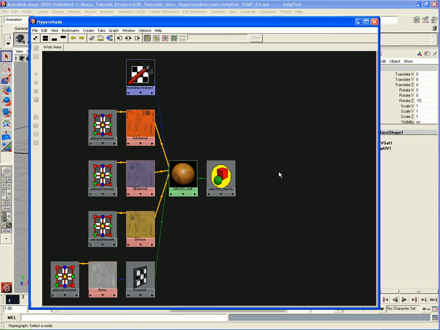Alright, so I'm back here. I reopened my scene after saving my progress, reloaded it, and everything seems to be working just fine. So just try to bear with the Maya bugs. They happen every now and then.